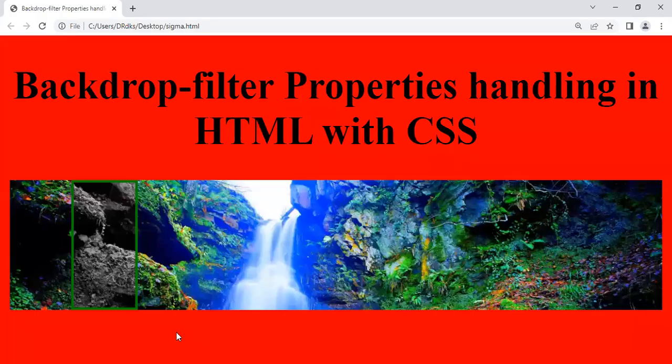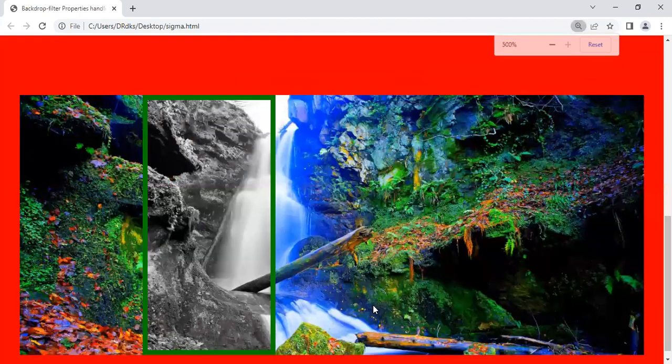Just see there, it has become more black and white. Place our cursor, it becomes normal. See there, it is black and white. Is it observable? Just see there, it becomes more colorful. When we move away, it becomes black and white, right? So that is the saturation property.